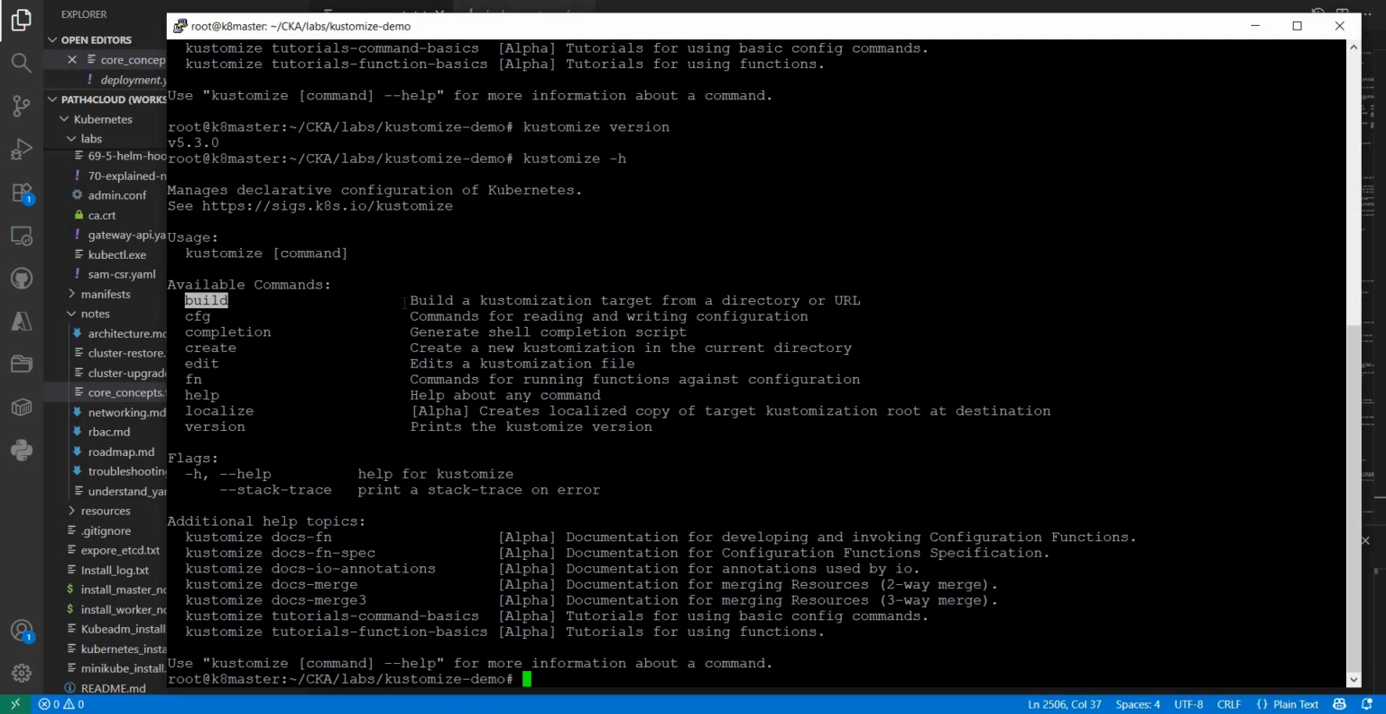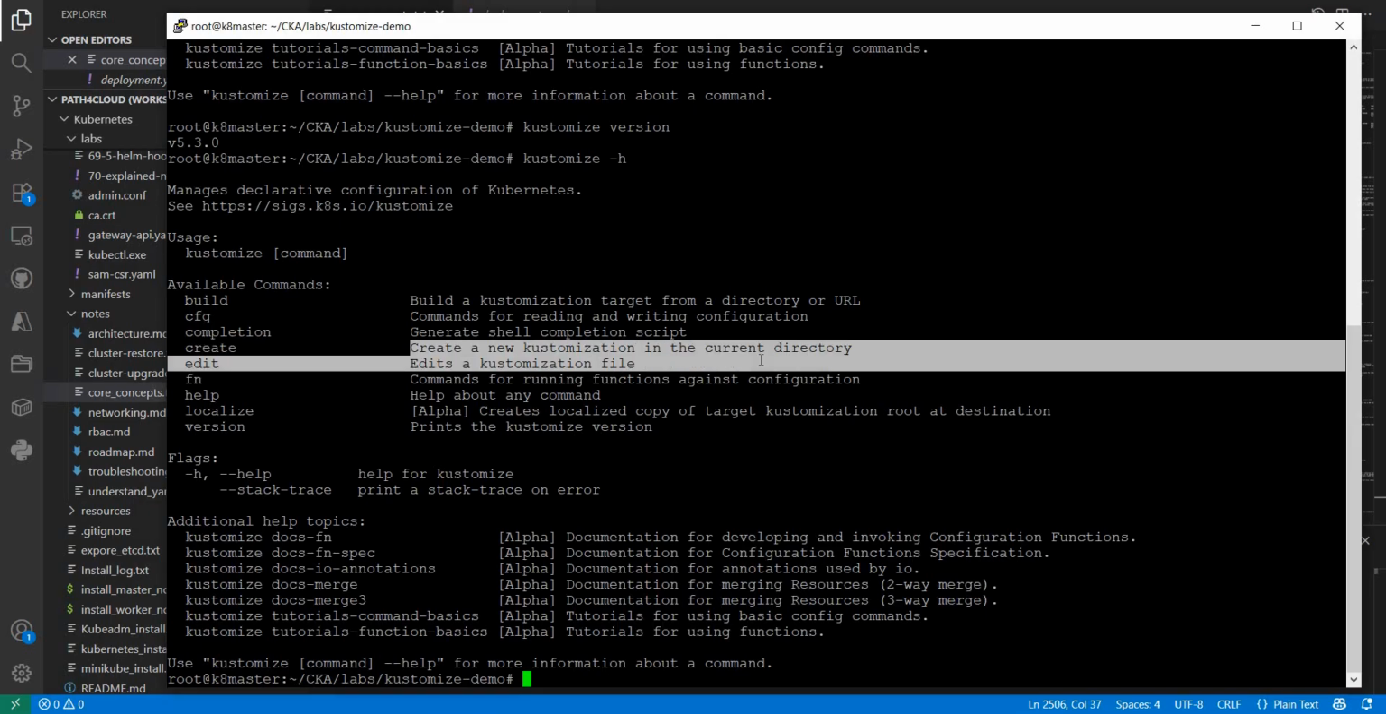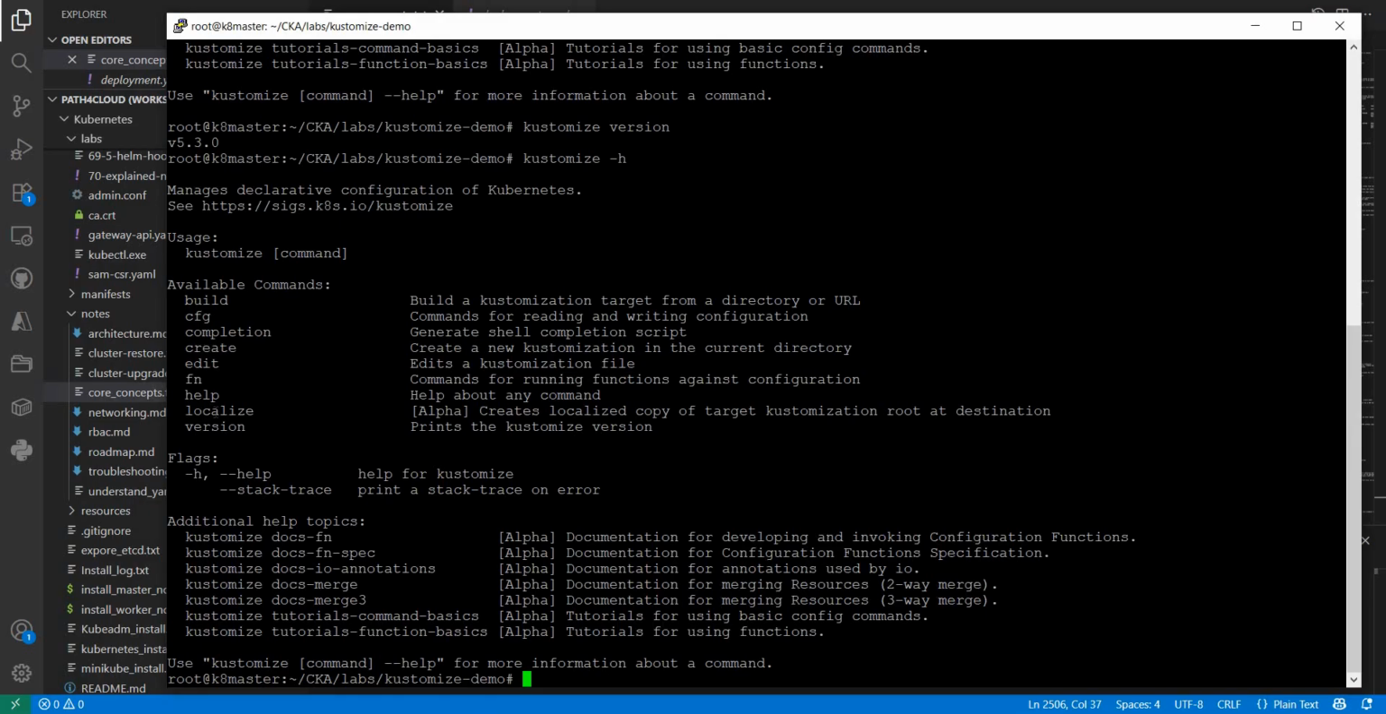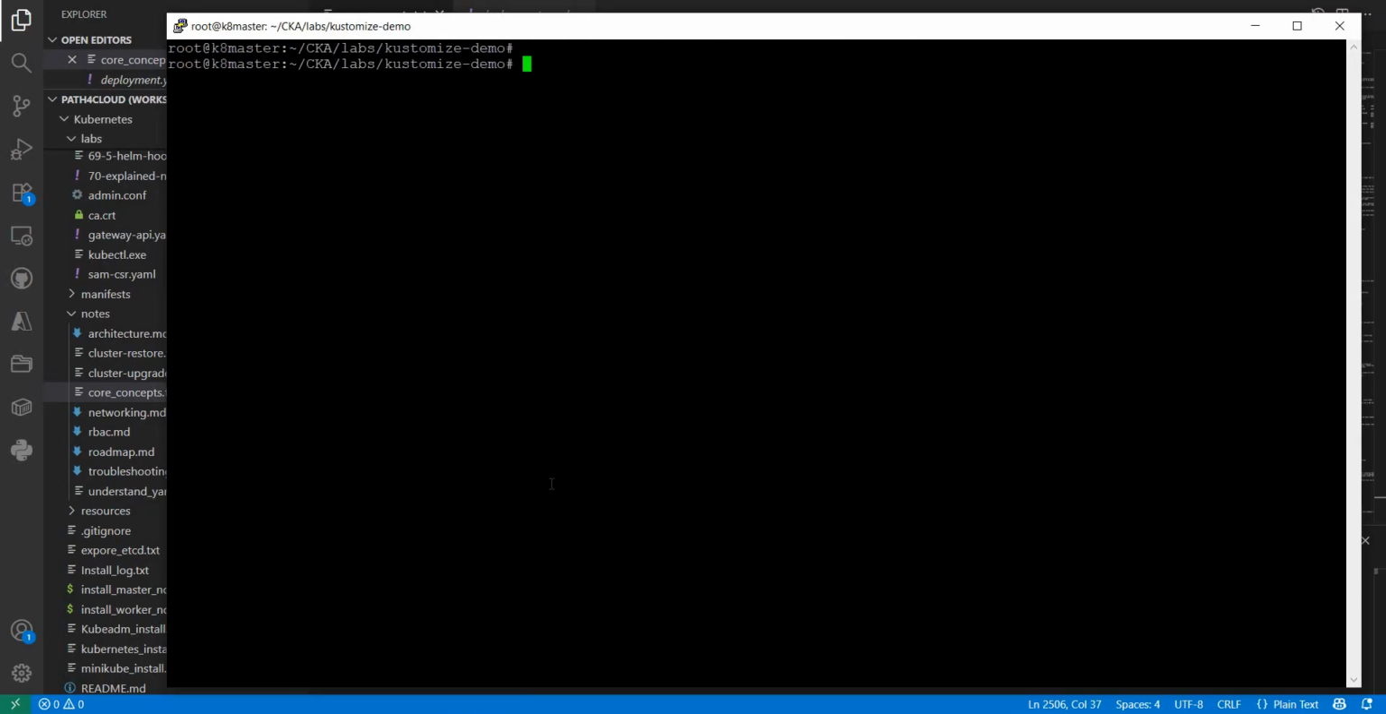Like we have build, a customization target from a directory or URL. Then we have completion, create, you can also do a current directory, right? Help, localize. So all these options are already there, which you can just go and maybe follow the documentation and then you can get what all it is doing. Now I'm gonna run this kubectl customize and I just give demo one.